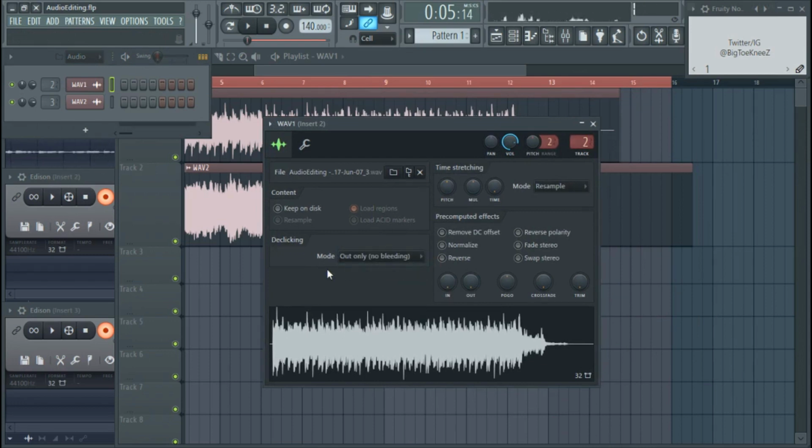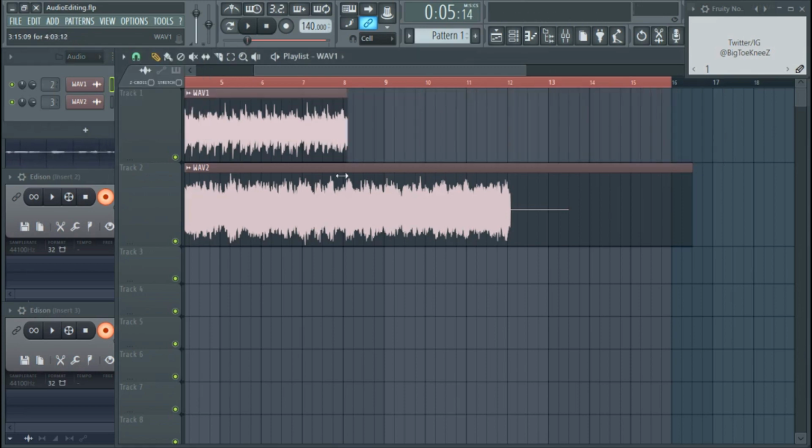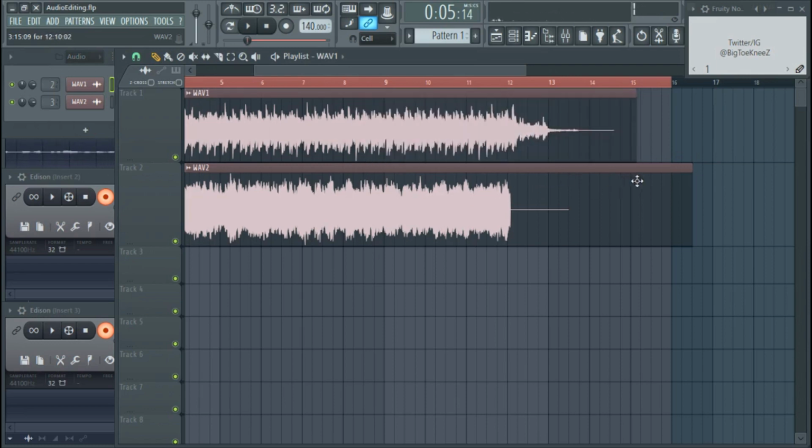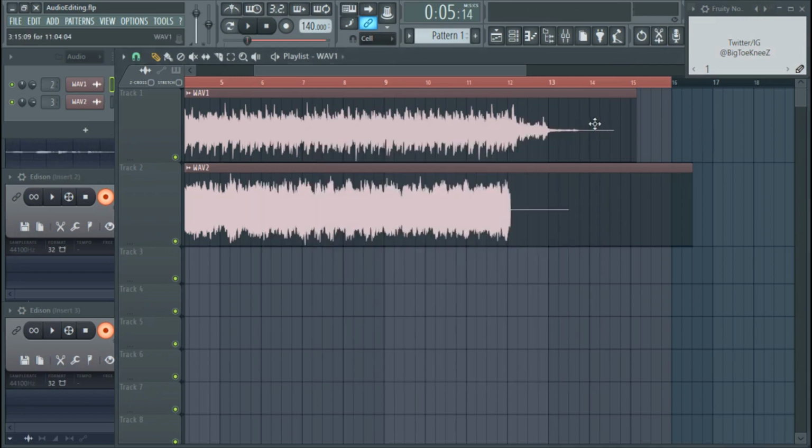It's usually defaulted to out only, no bleeding, meaning when you cut into your file, or drag the edges out, it'll just chop it right off. It's not going to do anything else. With all these bleeding options, it brings a little tail to where you cut and then fades it out.